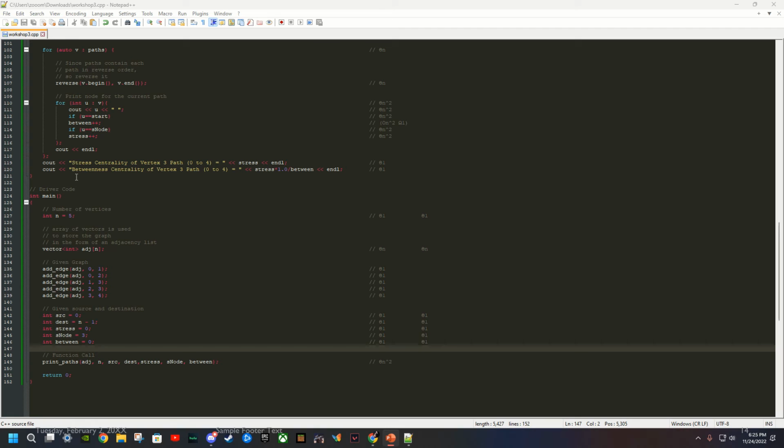And then we have another one that shows our betweenness, which is going to just be our stress value, and I times it by 1.0 here to turn it into something that can be divided and give us a decimal. But that's going to be our stress value, which is going to be, in this case, the 2, and over our betweenness value, which again in this case is also 2. So we just get 1 for our betweenness.